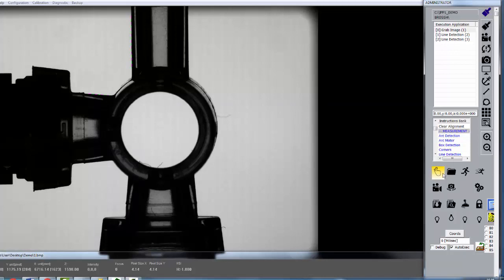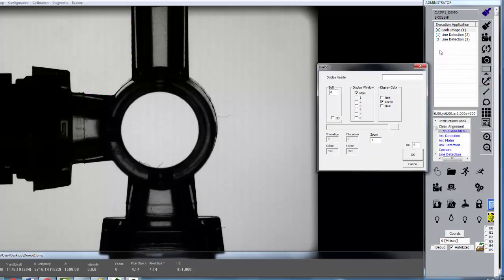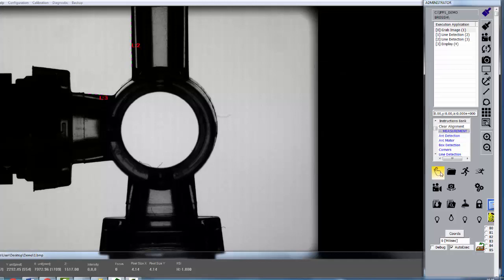Now we will add a display instruction. This will show the line's ID. You can see now this is line number 2 and line number 3.